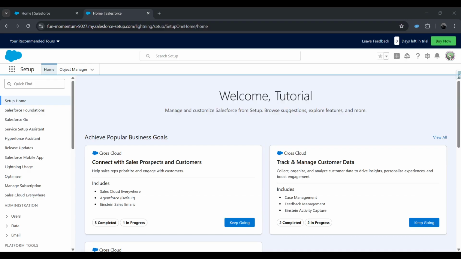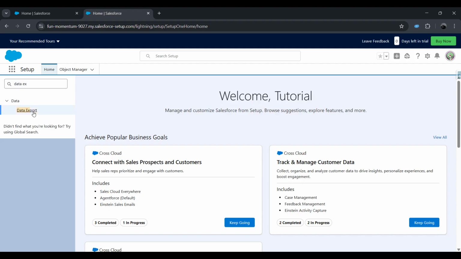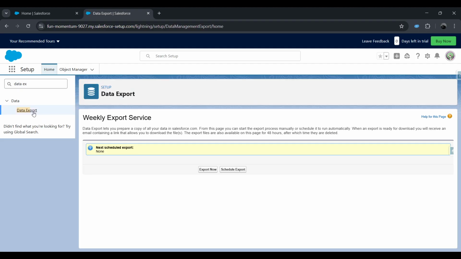Once you're in Setup, locate the Quick Find box on the left side of the screen. This search tool helps you navigate Salesforce's extensive settings quickly. Type data export into the Quick Find box. As you type, Salesforce will start filtering the available options to match your search. From the filtered results, click on Data Export. This will open the Data Export Management page where you can configure and schedule your backups. This is where all the magic happens for keeping your data safe.